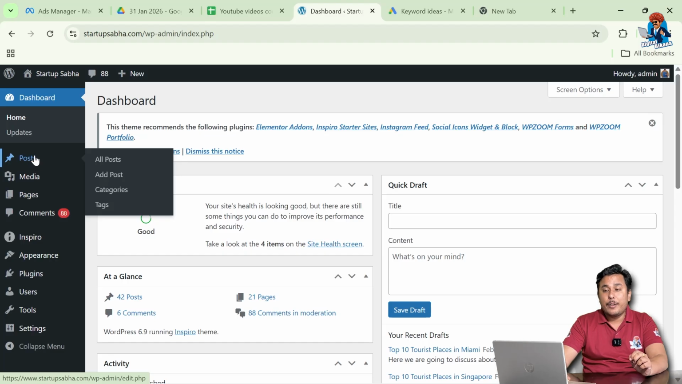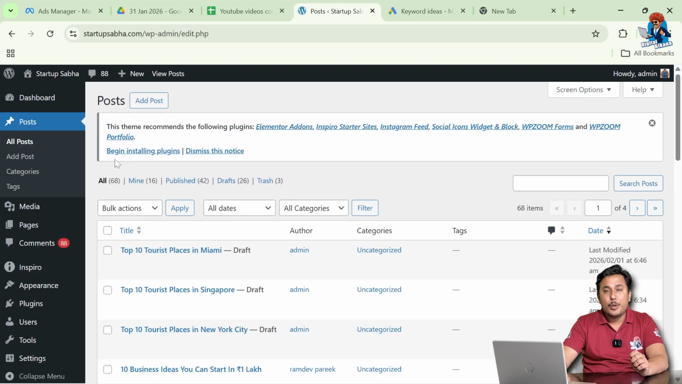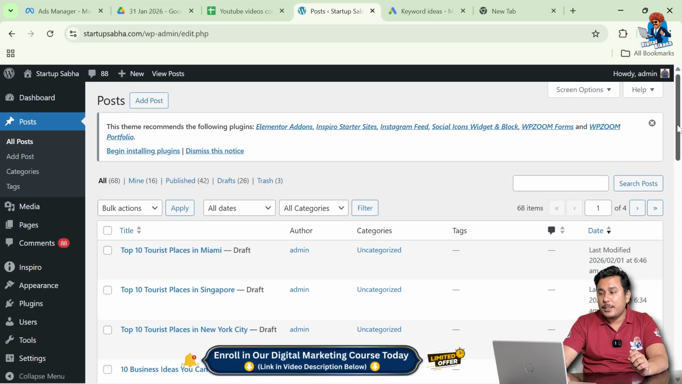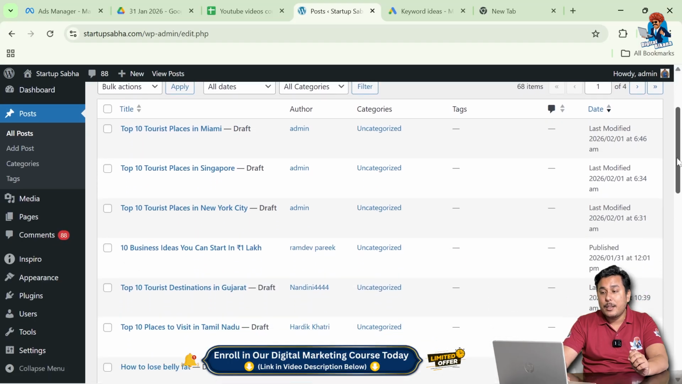As we move our cursor over Posts, a submenu automatically appears with the option of All Posts, where all posts written by us are displayed. You can create a new post by clicking on Add Post. But right now we are going to click on All Posts, as I am going to edit an existing blog post for your reference, so that you can easily understand how to group blocks in a WordPress blog post.